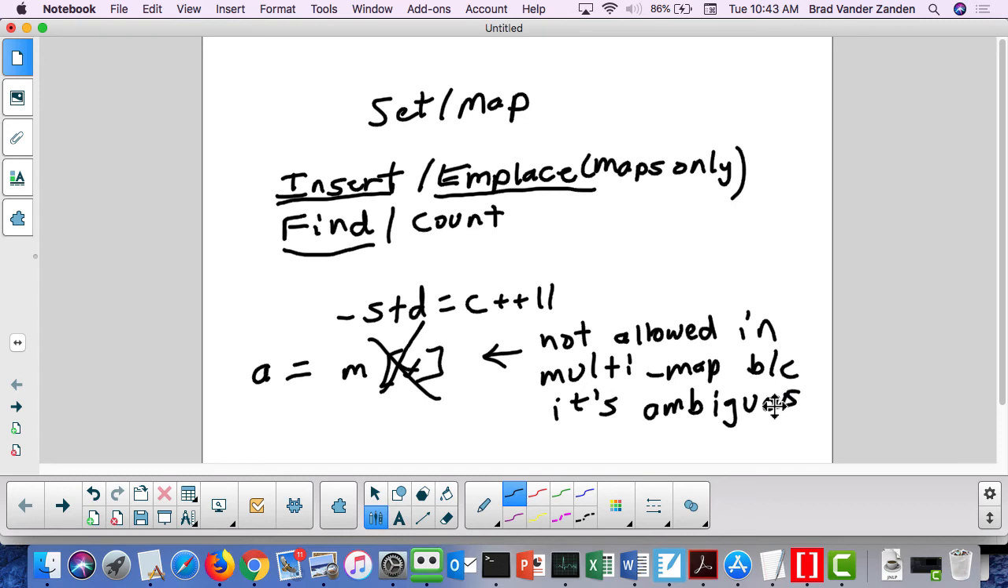Okay? So you can use square brackets with sets and maps. You can't use it with multi-sets and multi-maps. What you get, by the way, when you do a find in a multi-map is an iterator to the first value or first key in the multi-map. And then you can iterate through the remaining keys that are duplicates to get all of the values associated with that key.